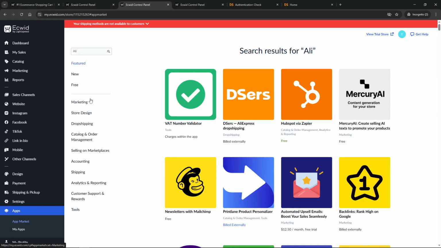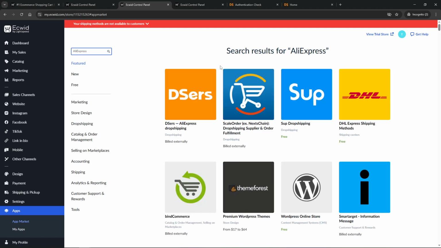With the App Market in front of you, take advantage of the search bar to look for a specific type of app. You're going to search for apps like DSers, Aliexpress dropshipping. DSers is one of the popular tools that enables seamless integration between Ecwid and Aliexpress, bringing a world of products to your fingertips for dropshipping.